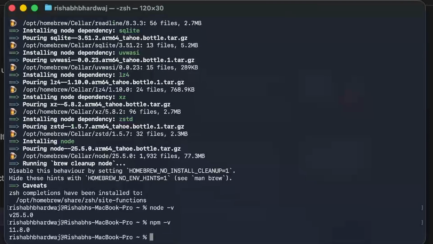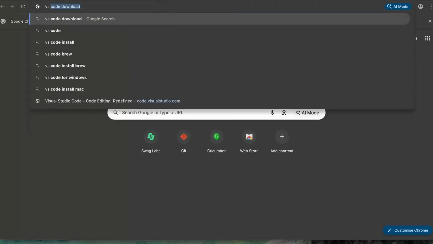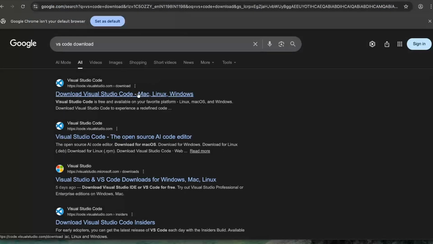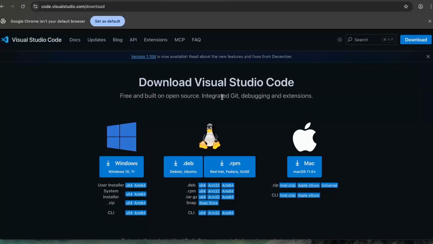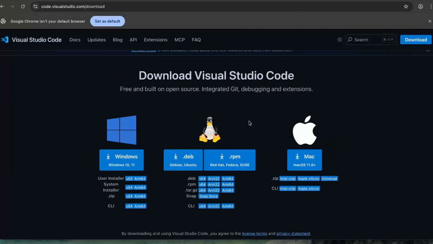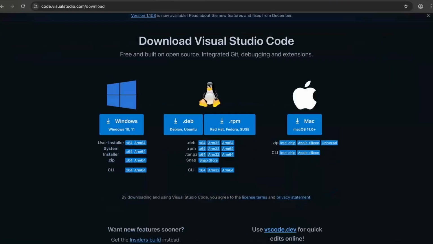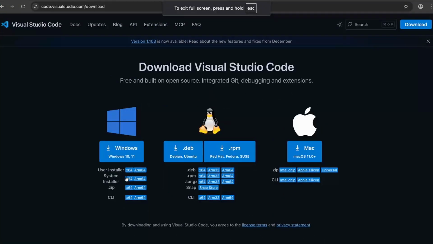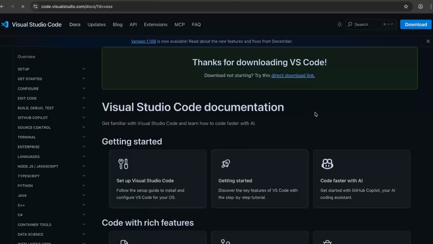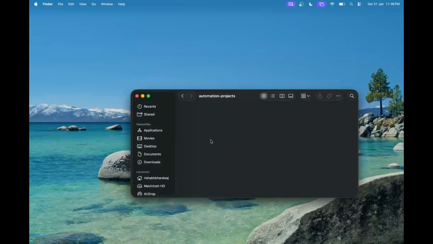I'm using VS Code as my editor. It's free, lightweight, and has great Playwright support. Go to code.visualstudio.com and download it for your system. For Windows, open the .exe file, accept the agreement, and follow the prompts. It is recommended to keep the default settings. For Mac users, open the downloaded zip file and drag Visual Studio Code into the Applications folder.